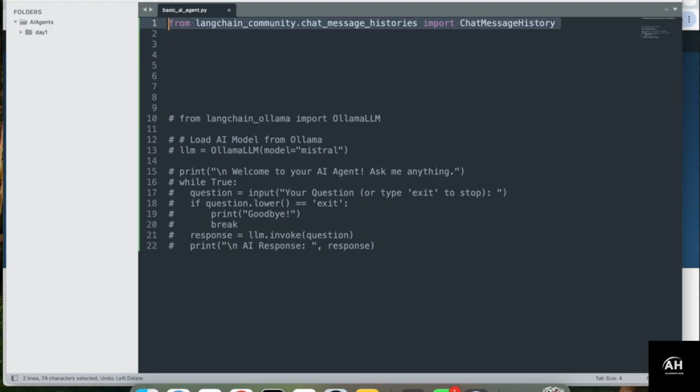So the first step is from langchain_community.chat_message_histories, import ChatMessageHistory. This will import the ChatMessageHistory class, which is used to store and manage chat history. This allows the AI model to remember previous interactions in the conversation. So we are using that library, and that's why we imported this LangChain community.